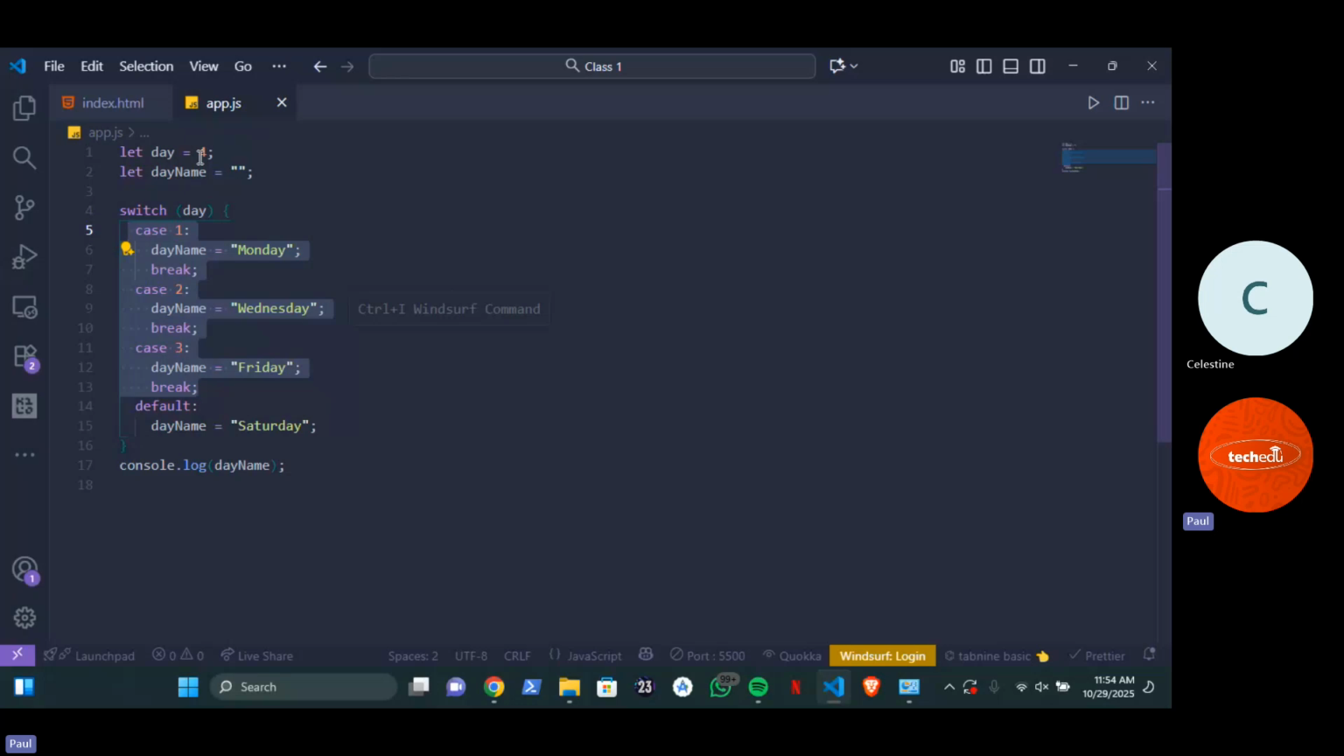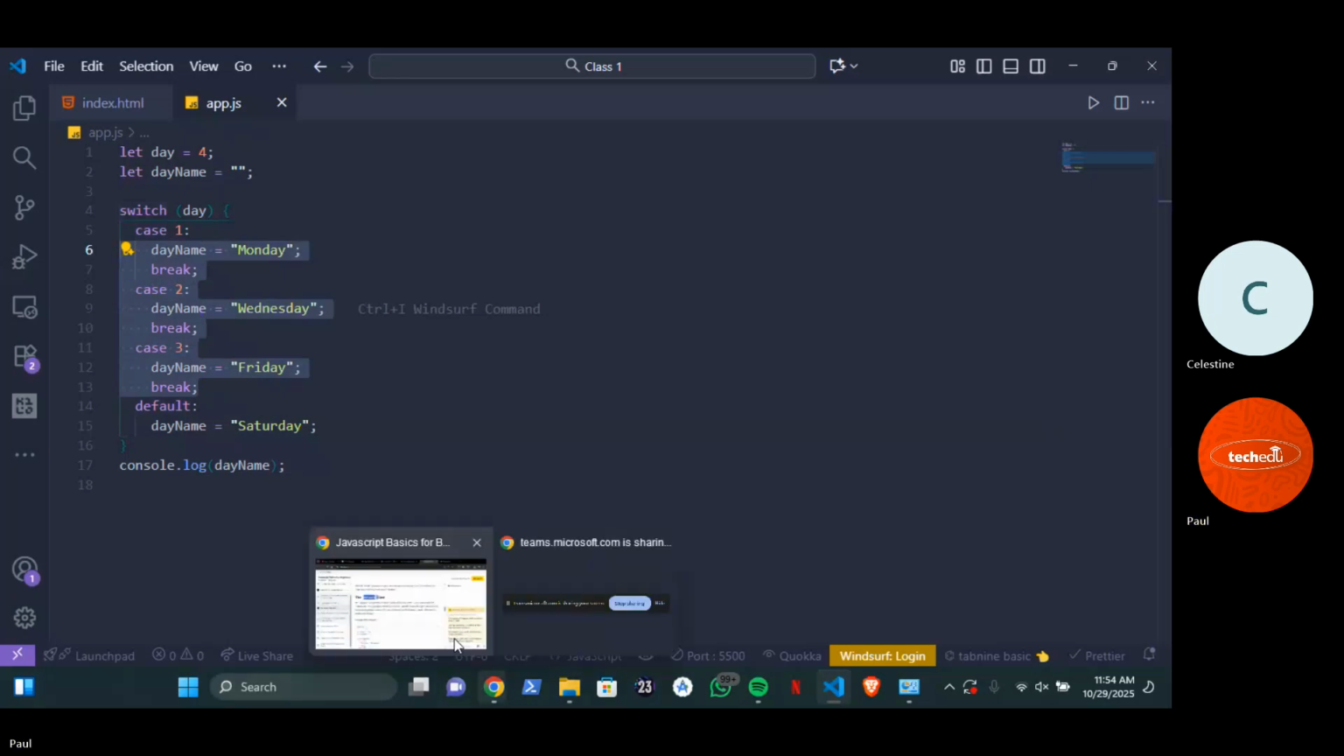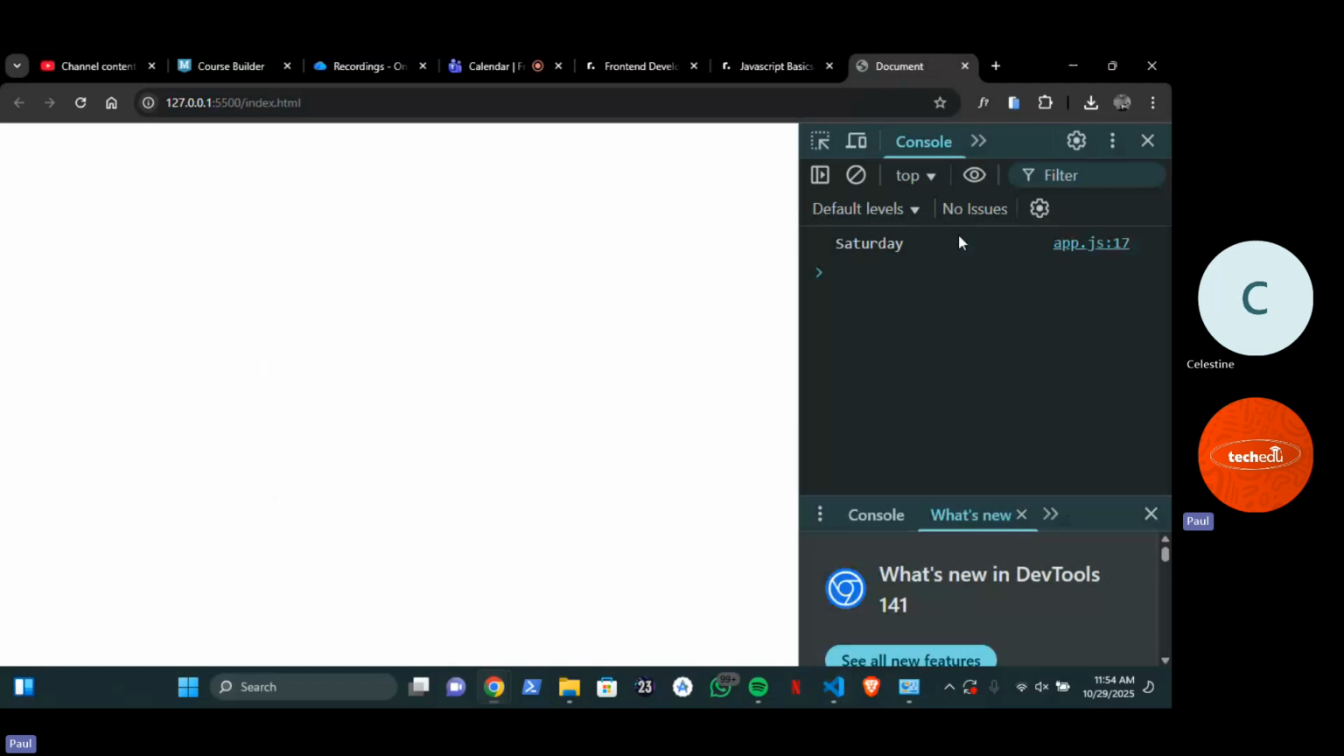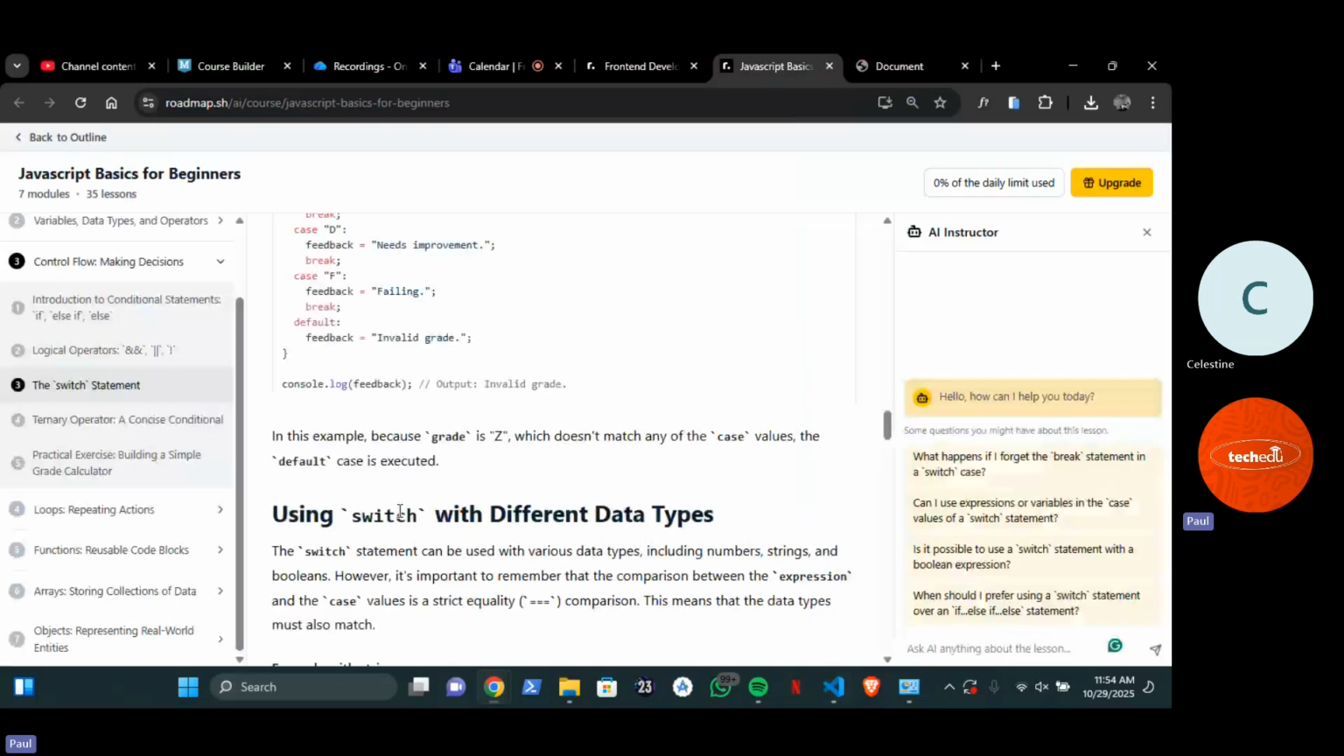I did not say which of the conditions. I said which of these cases here satisfies this? Exactly, none. Since none is satisfying this, it's going to come back to the default. That means all of these particular cases are false. Then your default becomes true. So now if you check this out, you should have Saturday, because default is now true. That's basically what a switch statement is.